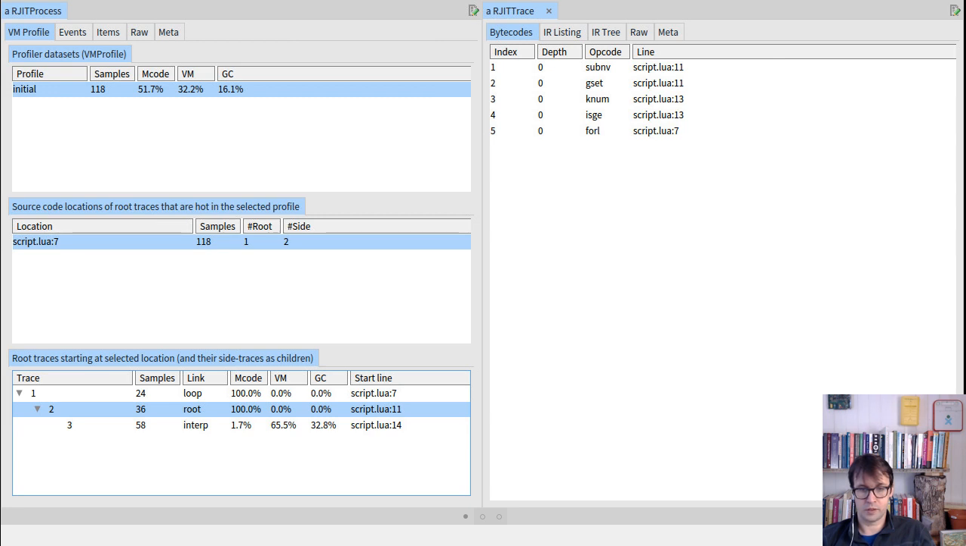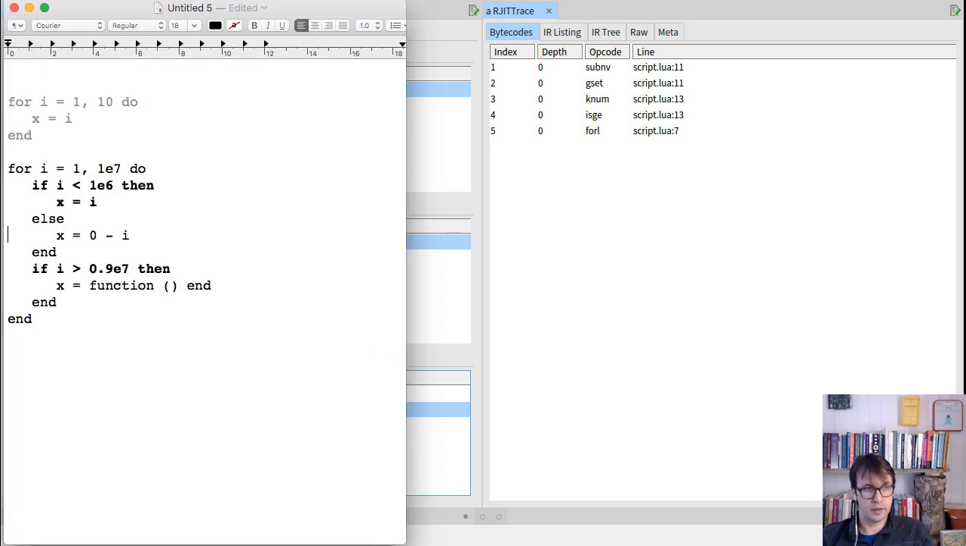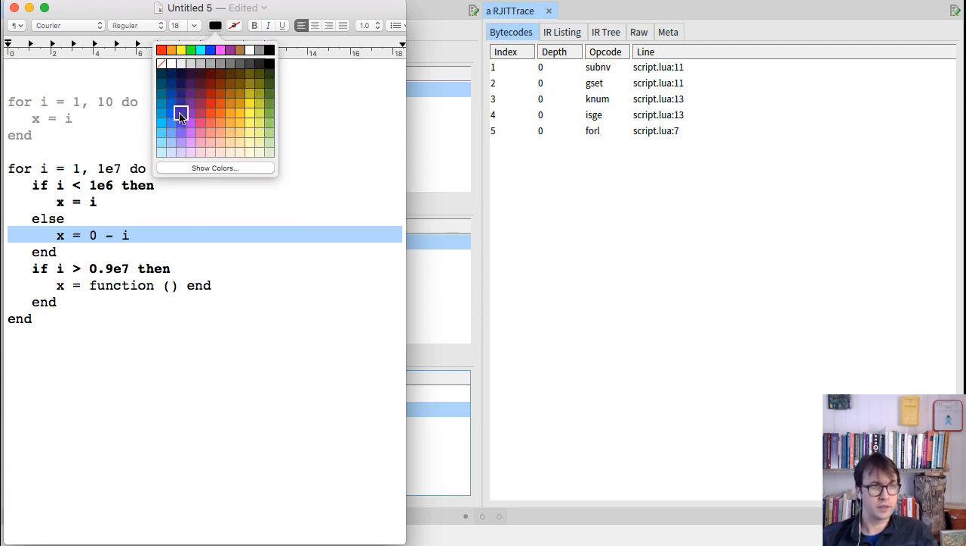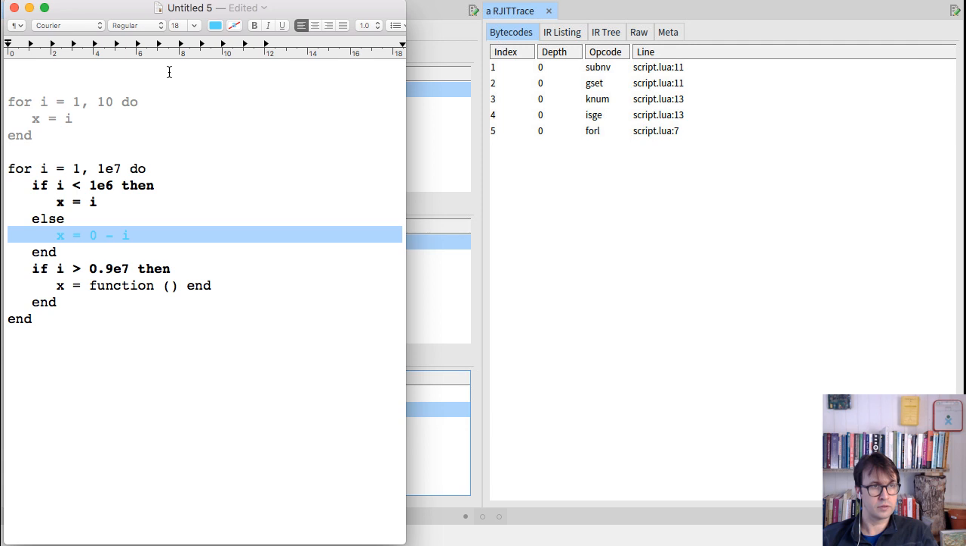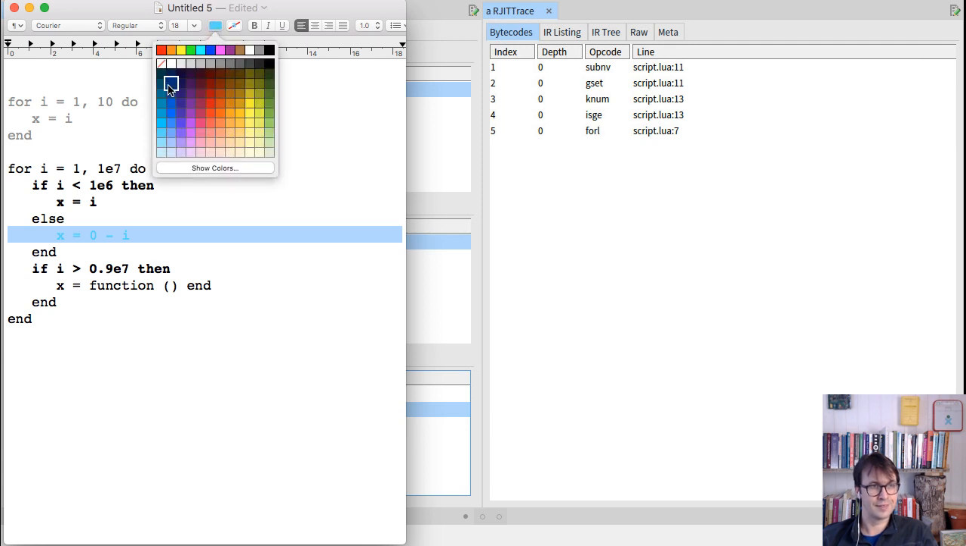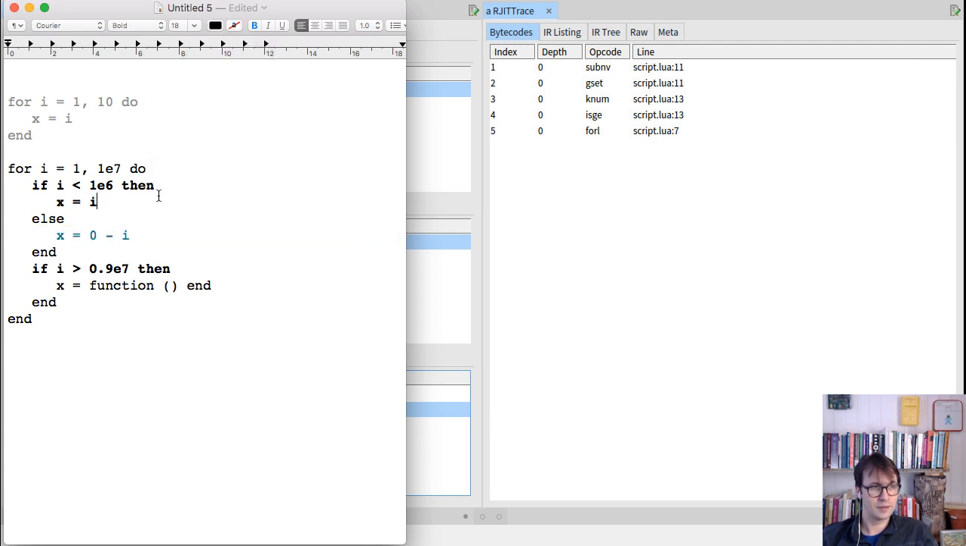hopping back to our text editor. I'm going to make this italic to say that it's included in a side trace. The italic doesn't stand out that much actually. In that case, I might do something different. Let's make it blue. No, that's the wrong blue. Let's make it this. Okay, that's code that ran in a side trace. And we see here it also does this line 13 down the bottom.